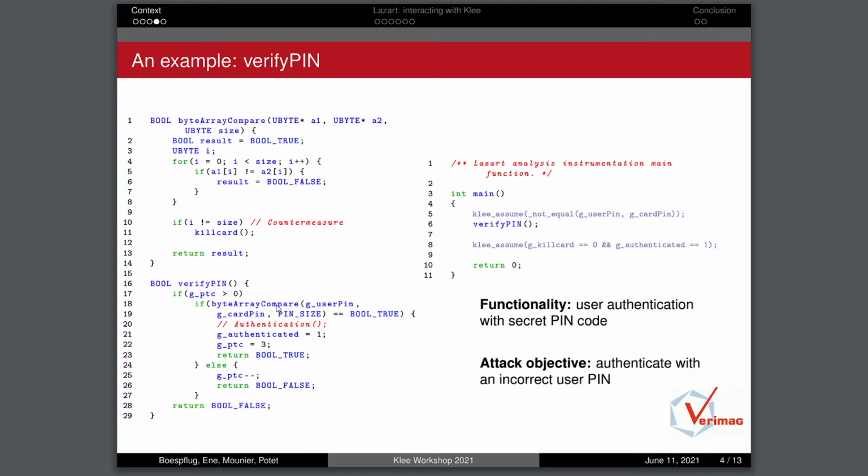The program is correct, but if you consider the possibility to inject faults, then several attack paths become possible. This depends on the fault model and the attack objectives. Here we consider that the opponent wants to be authenticated using a false PIN code. And on the right, you have an example of the main function of an analysis test case with the tool Lazart.